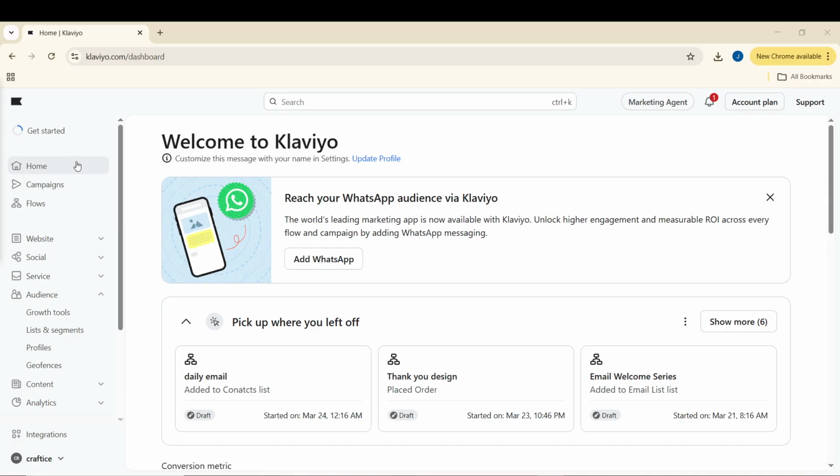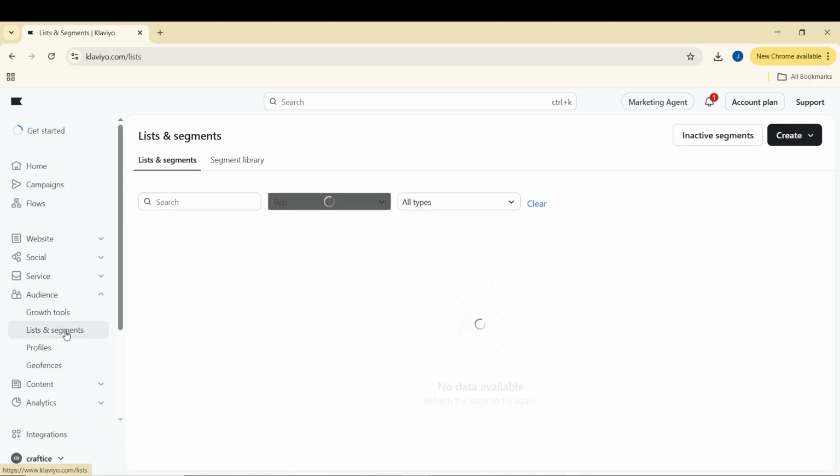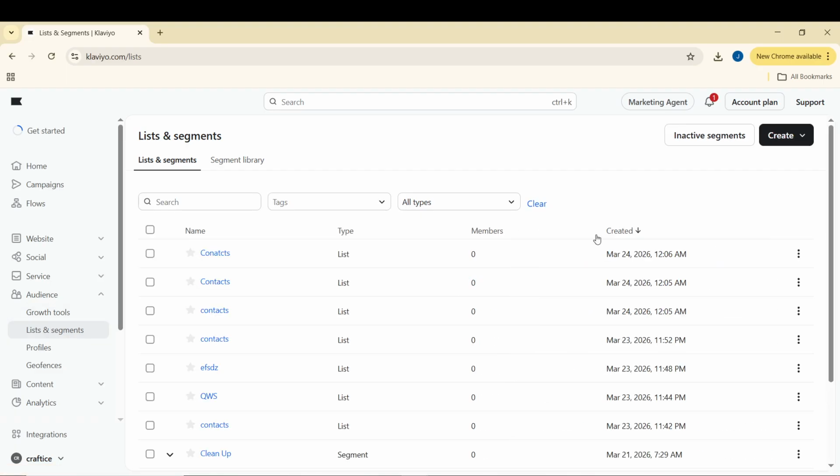Start by signing in to your Klaviyo account and looking at the left-hand navigation. Find Audience, then go into Lists and Segments. This is the area where Klaviyo stores groups of contacts, whether they are full lists or filtered segments. Since you are bringing in a set of contacts from a file, you will want to create a list first.